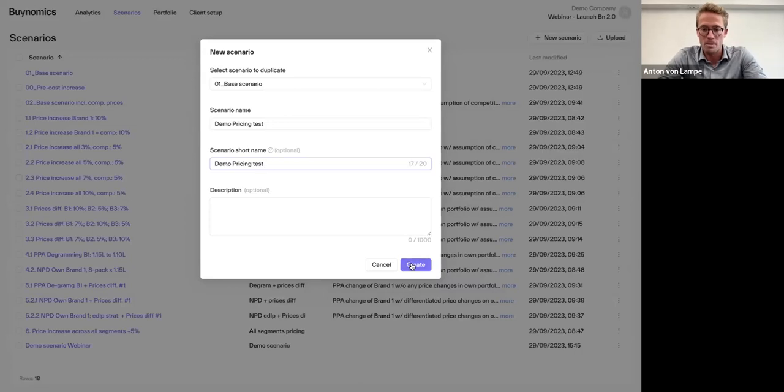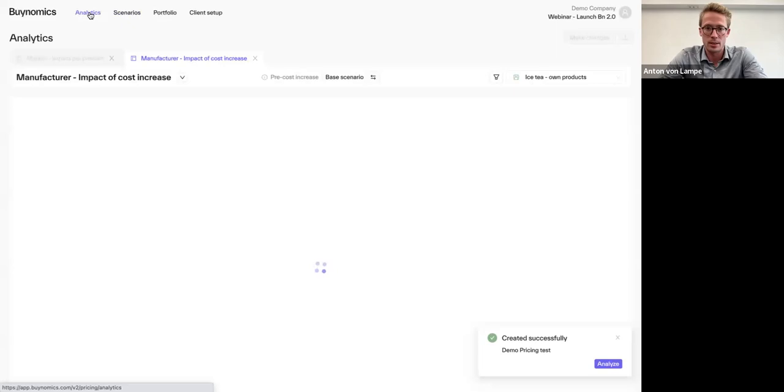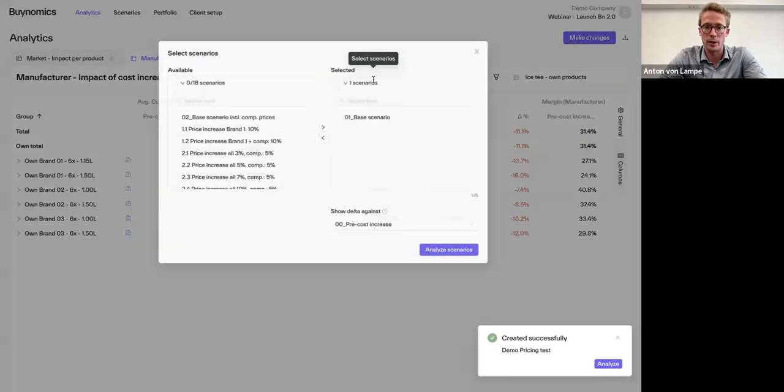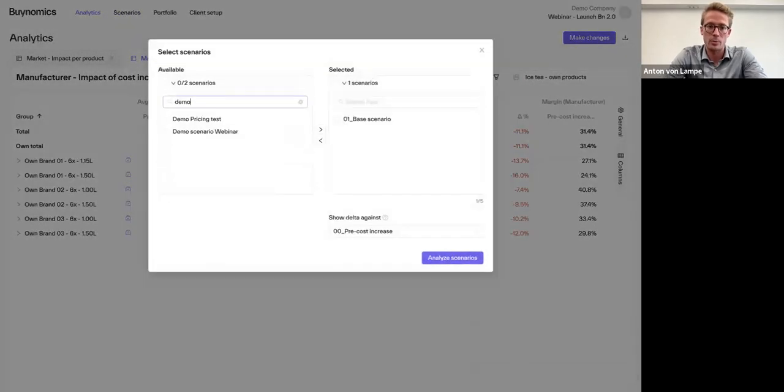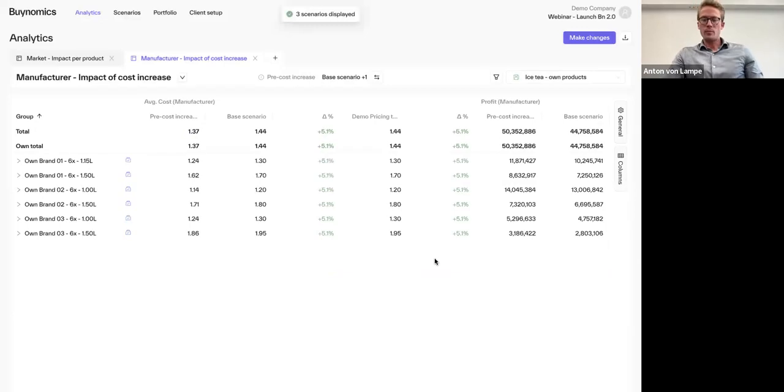I'm going to create that. I'll go back to this case and I'm going to pull it in. So I want to have my demo pricing test scenario in here, quickly add it to the scenario. And on this one, I can now make changes.